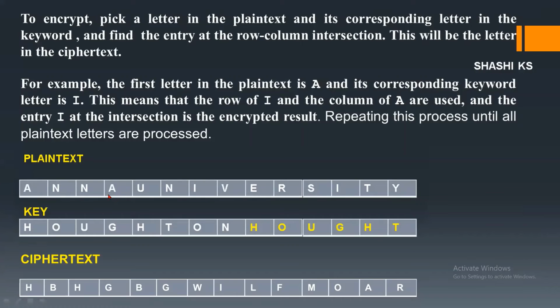Say next you have the letter A in the plain text and the letter G in the key. So for the plain text letter A in the column header and the letter G in the row header, the corresponding element at the intersection is G. So G is the corresponding ciphertext letter.